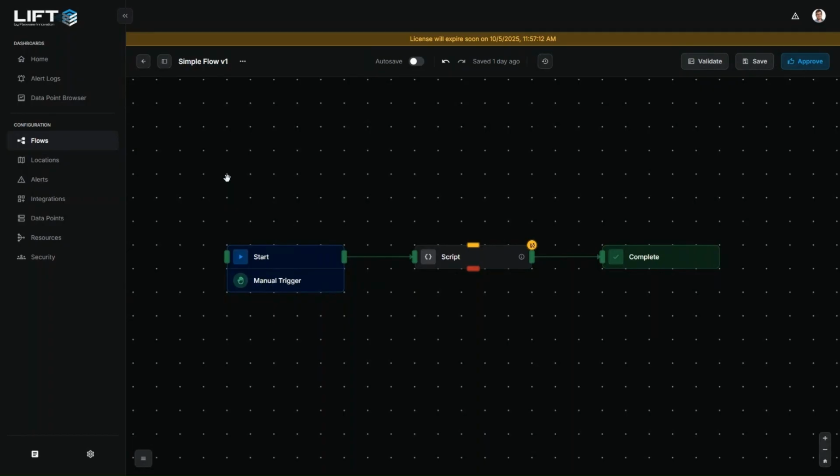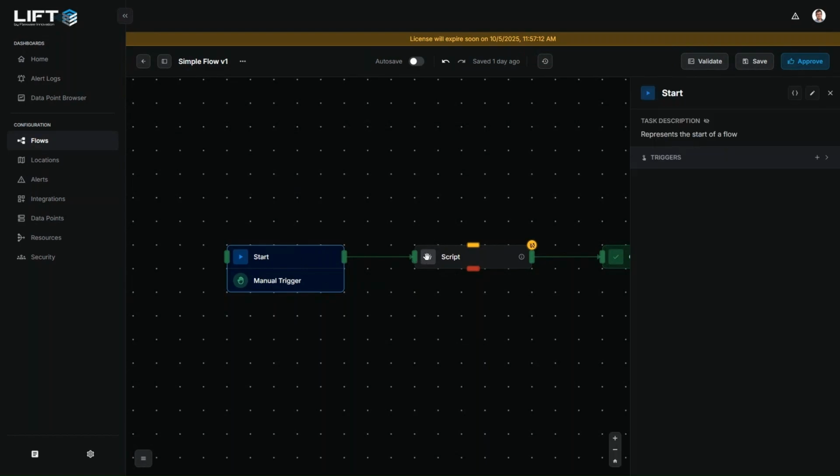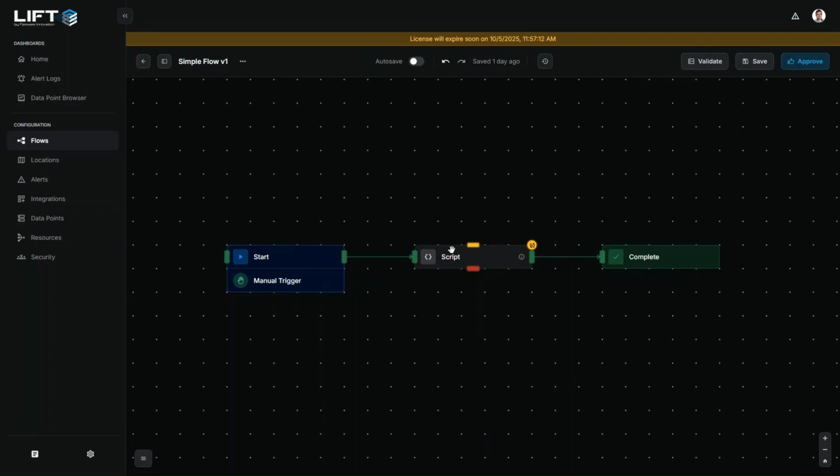logic inside of Lift. A flow is a set of ordered tasks that defines a process. That process is likely to be any number of those business logic cases that Bryce and Will were describing earlier. You have three components to a flow that are a given. You've got a start of the flow. You've got a set of tasks after the start of the flow, and you have a complete of the flow.